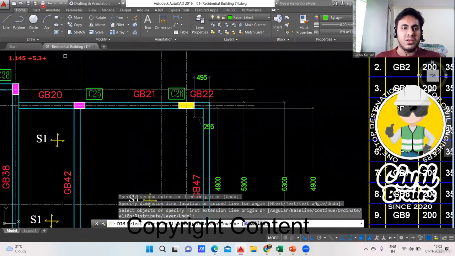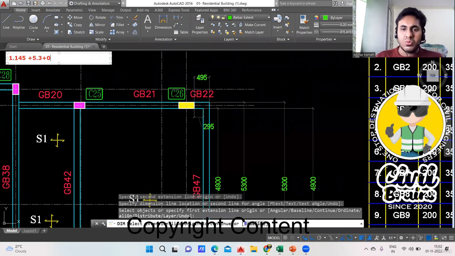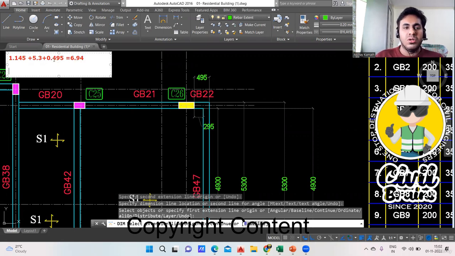This is 495, plus 0.495. Okay, so just calculate everything: 1.145 plus 5.3 plus 0.495. So it is 6.94. 6.94 is a running meter. That is the perimeter I got. So if I want to find the area of that 6.94, I'll multiply this by 0.35, because everywhere it is 0.35 only, the depth of your beam. So I'm getting 2.42 square meter.